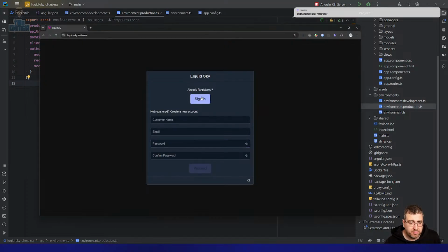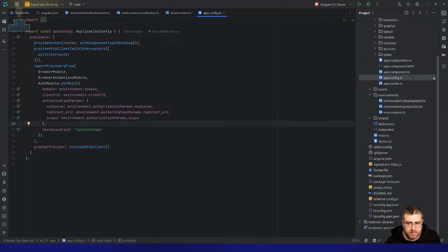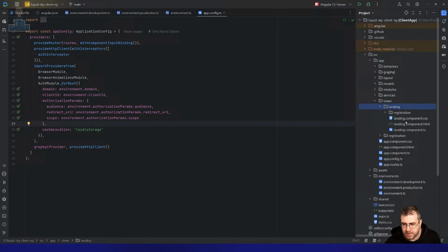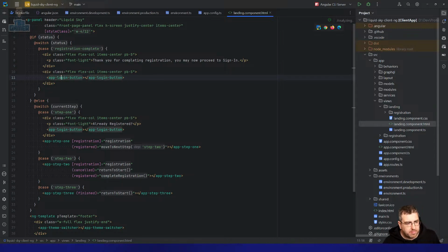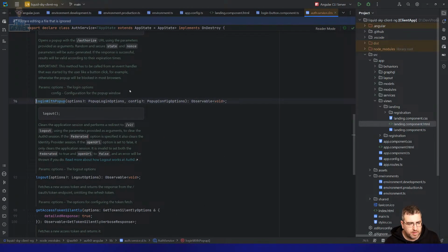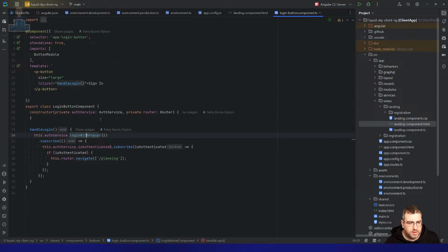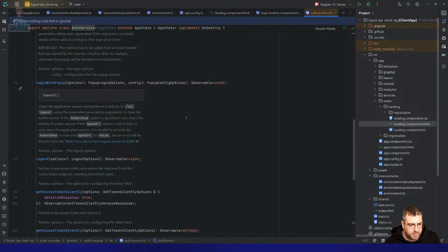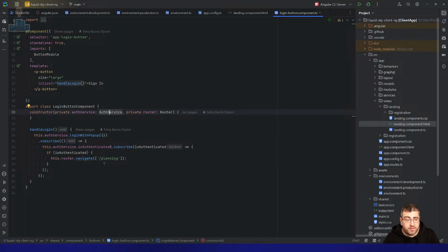What controls the pop-up? That's Auth0. That's the Auth0 library. So when I hit views, landing component, app login button, handle login with pop-up, that's Auth0's code. So auth service is theirs as well. So this is not configured in any way differently.